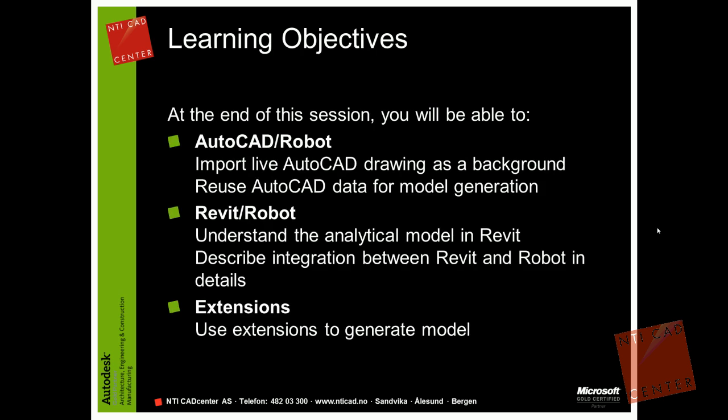So, learning objectives. In the end of the session, what should you be able to do? When it concerns AutoCAD and Robot, import live AutoCAD drawings as XREF as a background, and reuse AutoCAD data that you already have from the model. For example, if you have central lines of a steel structure, you could import just the central lines and assign profiles to that. So we'll go through this.